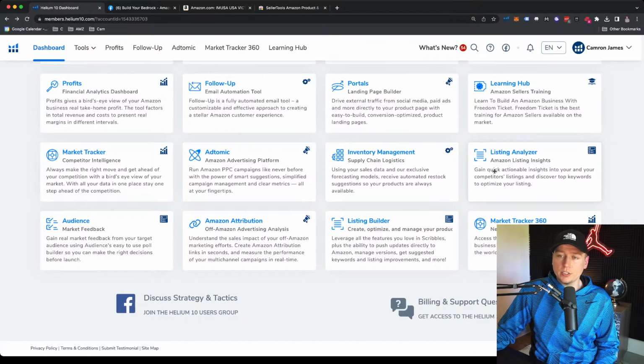Listing Analyzer just goes through an Amazon listing and tells you if there's anything that can essentially be better, right? Based on their algorithm. I do this by eye just because I've had so much experience, but it's a good little tool to see if there's anything basic you're missing.